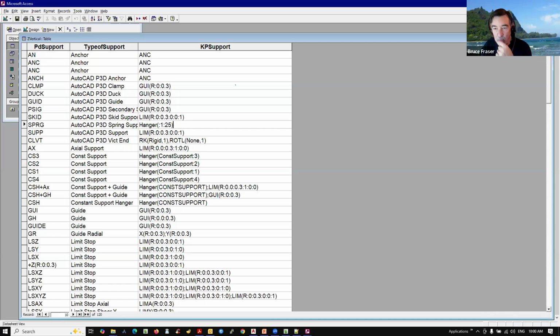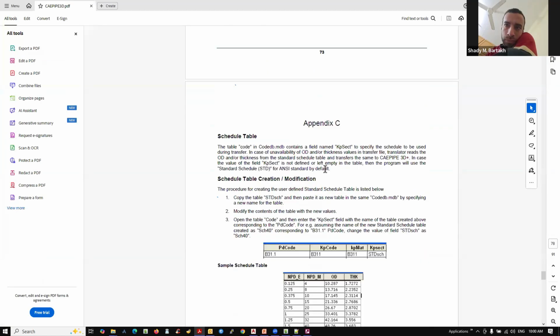Because if I was to have a base support, like on that control set, for example, with a guide, how would checkSTRESS read the orientation of the guide? Would it know it was restrained in north-south or east-west? Does it pick that up from the geometry?